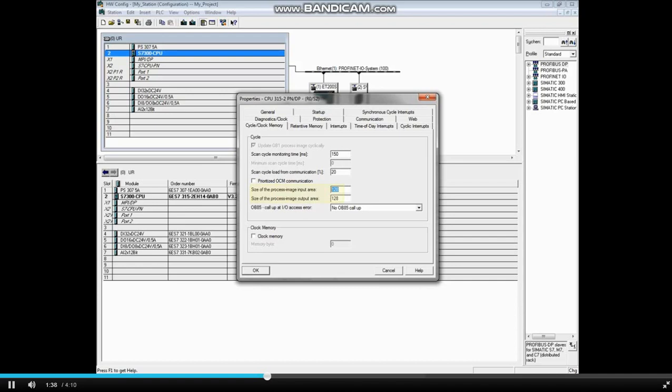The default size of the input and output process images, in other words, how many IOs you can have, is 128 bytes or 1024 bits by default. On newer CPUs such as this one, the size of the process images can be expanded up to 2048 bytes or 16384 bits. Let's increase this value to 256 bytes. We will also change the output image size to be 256 bytes.